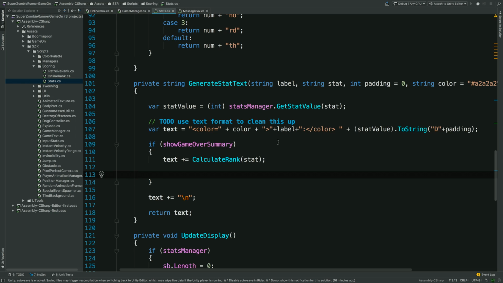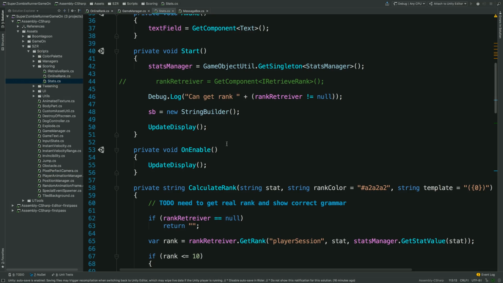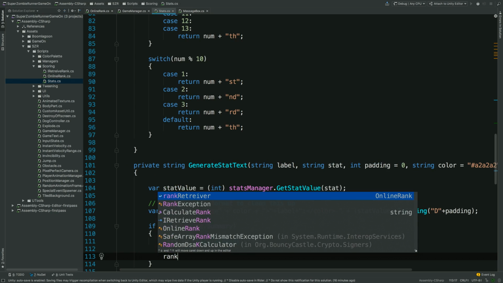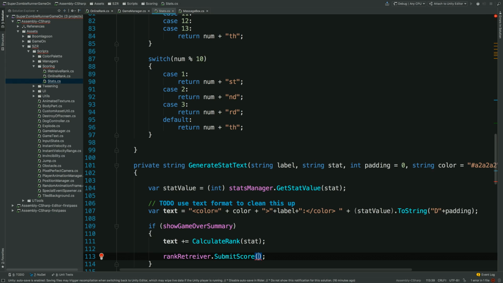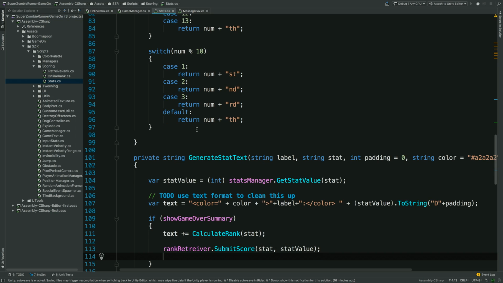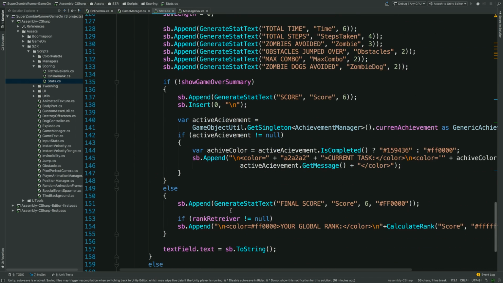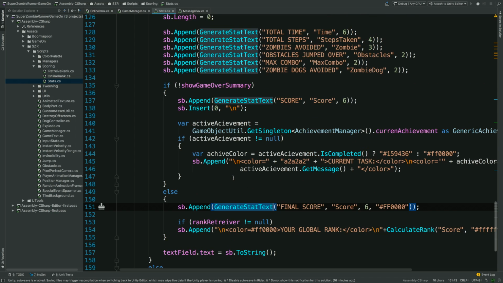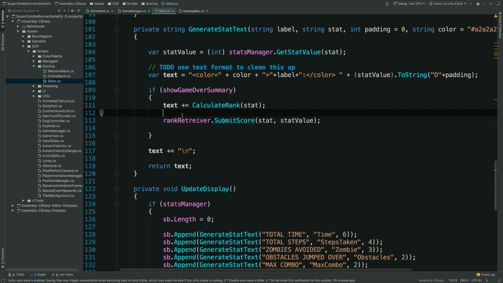Then the other thing I did was, if we're showing the game over summary, what we're going to do is stat manager, calculate rank. What is the name of the rank retriever dot submit score. And here we're going to pass in the stat and the stat value. And then the other place that we're going to do this is here, generate stat text. All right, so this is all we need to do here.